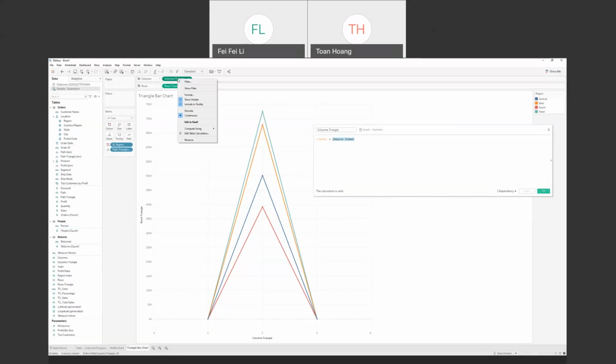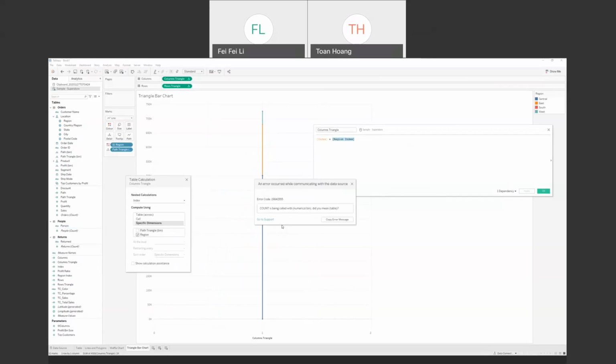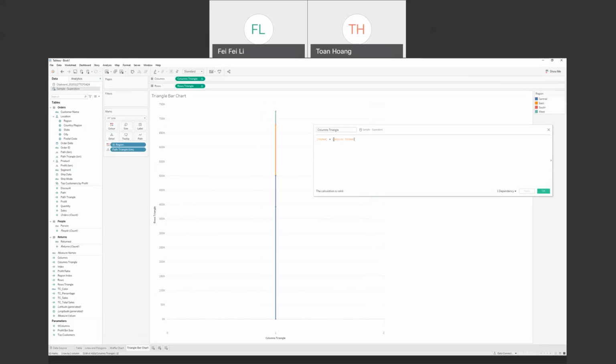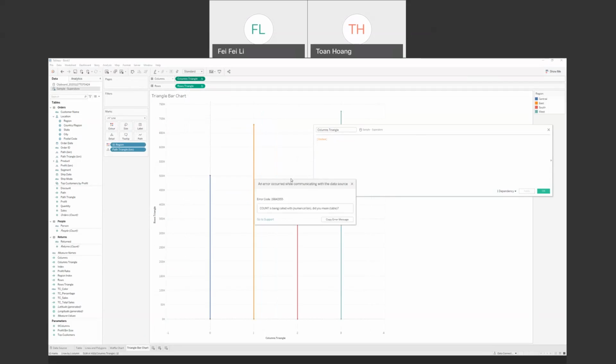I click on columns, triangle, edit table calculations, and I now want this to become, I click on that as well. Oops, right, index is going to be that, region index. Well, that's interesting. Oh, that looks very, very strange. And I love it when I get errors that I haven't seen before. Oh, wow.